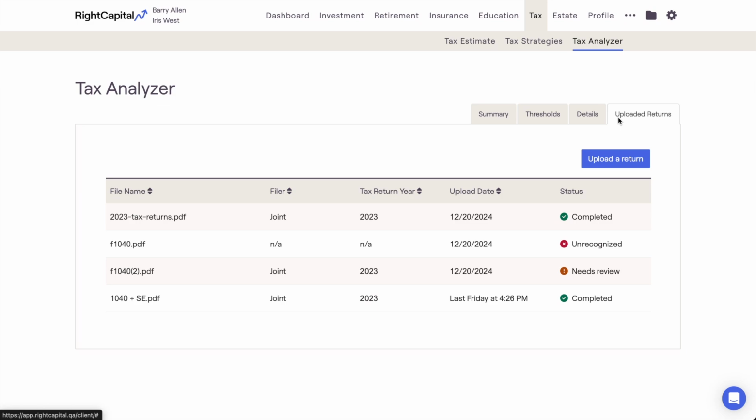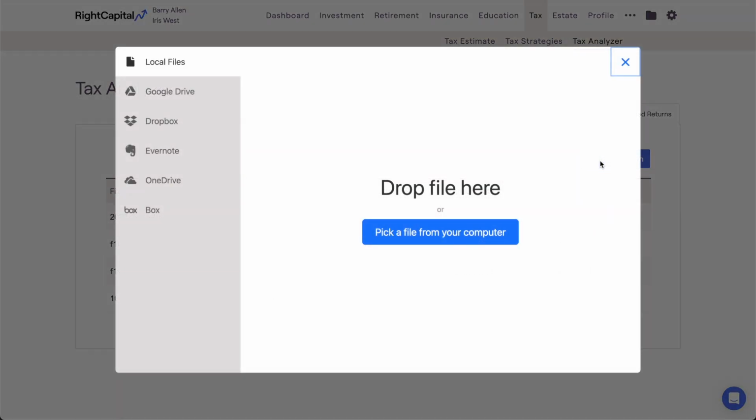After navigating to the Tax Analyzer Uploaded Returns tab, you can click the blue Upload a Return button in the upper right corner to begin the upload process. This will open a new window in the center of your screen where you can upload a specific set of tax returns. You can either drag and drop the file directly into this window, choose the file from your computer's hard drive, or import the file from one of these file storage services.